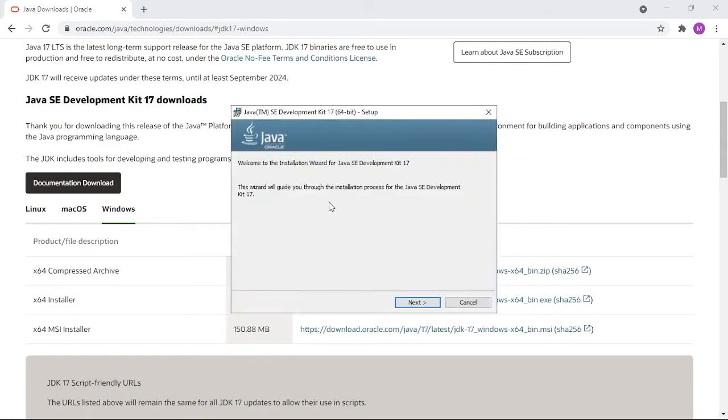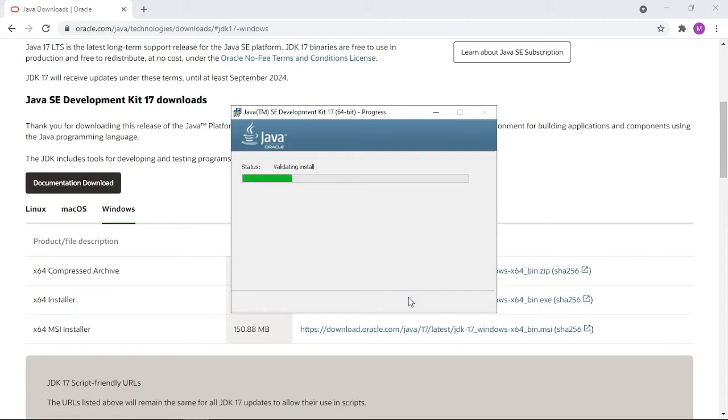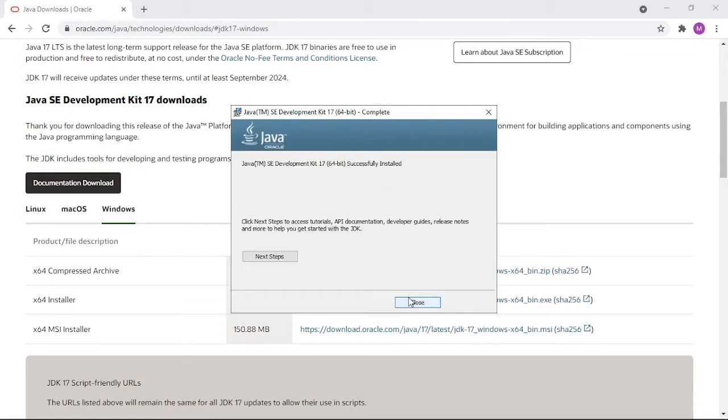Okay, now you can see that our installer has loaded. So just click on next, and here you can see path where your Java will be installed. If you want, you can change that path or just click next to begin with installation. So now our installation has completed. There is next steps button. If you want to read documents, you can click from this option or just close to end our setup.